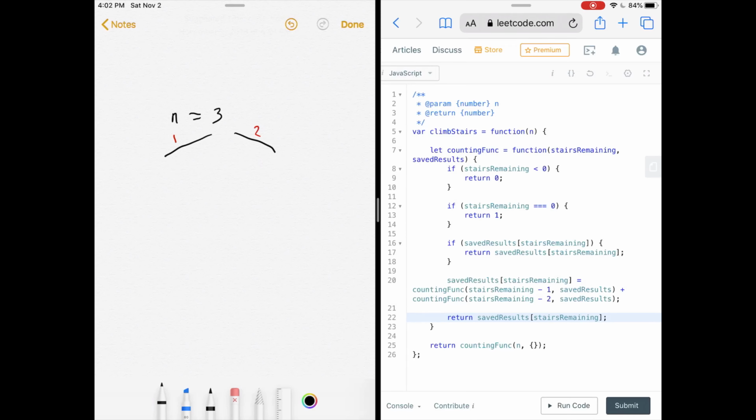Line 16, have we ever seen this number of stairs before? We haven't, because our saved results map is empty. So now it'll get to the recursion on line 20. It's going to go into those two functions, and then once it has the results of those functions, it's going to return into the saved results map where the result is going to be saved. So let's show you what the recursion is.